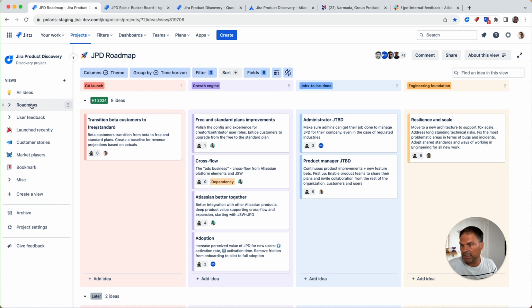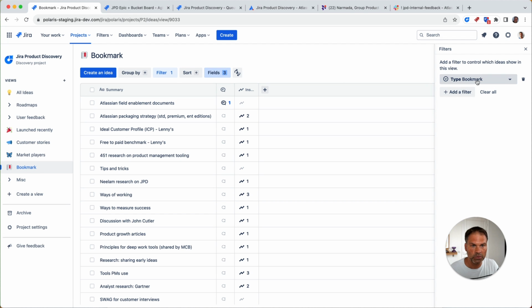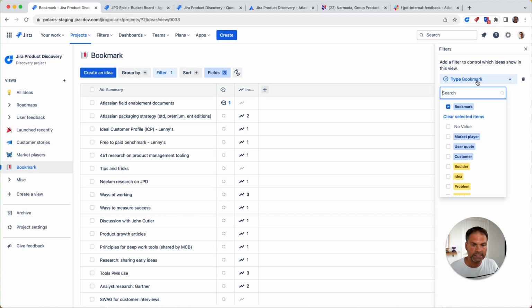Now, we differentiate the things that are in each view. All of these things are ideas, and that's the only object type that we support in Jira Product Discovery today, but there are different types of ideas, if you will. For example, this bookmark thing right here, if I go to filter to see what's there, you'll see that we use a field called type. And this field contains a few different values.